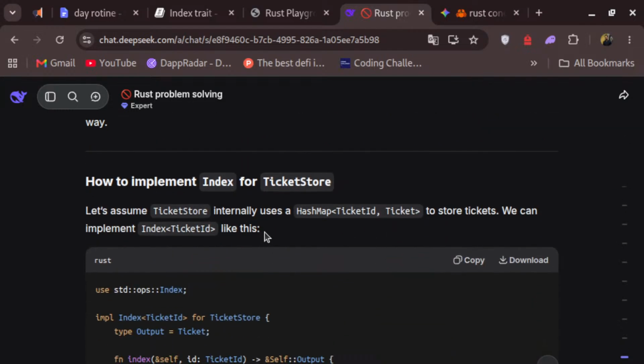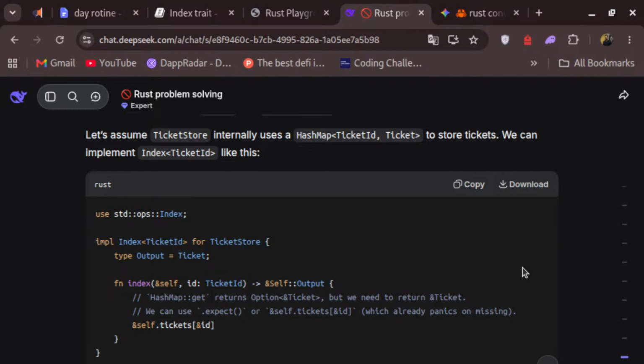How to implement Index for ticket store? Let's assume ticket store internally uses a HashMap from ticket id to ticket to store tickets. We can implement Index for ticket id like this.